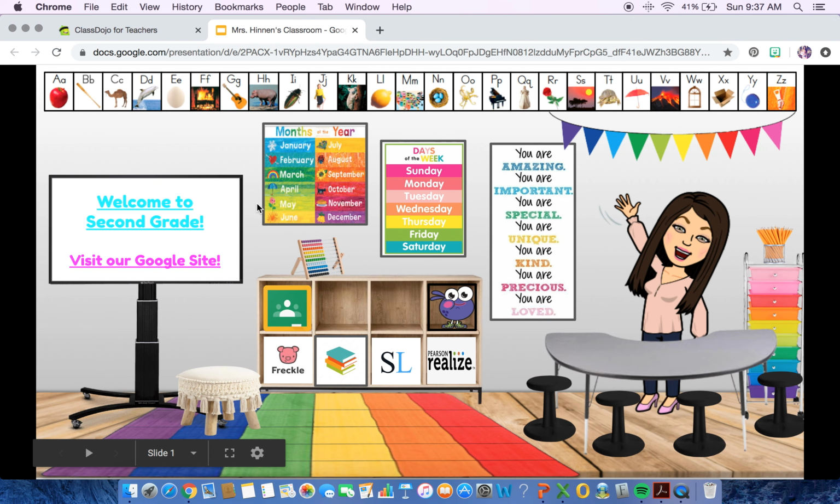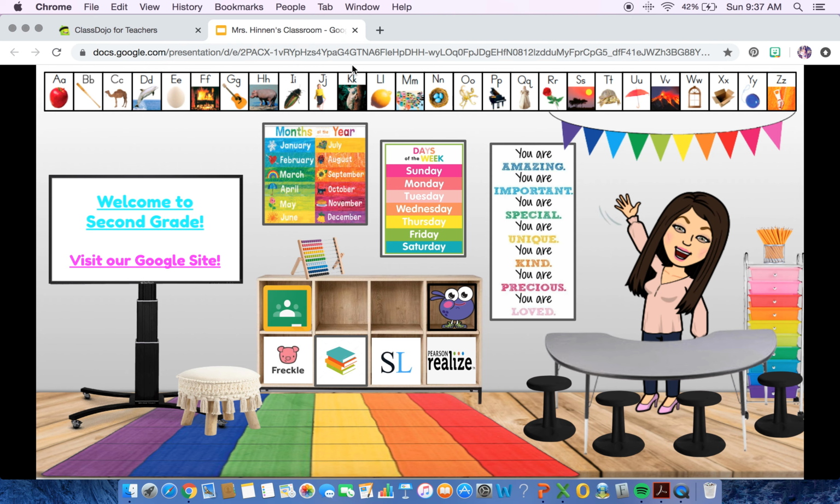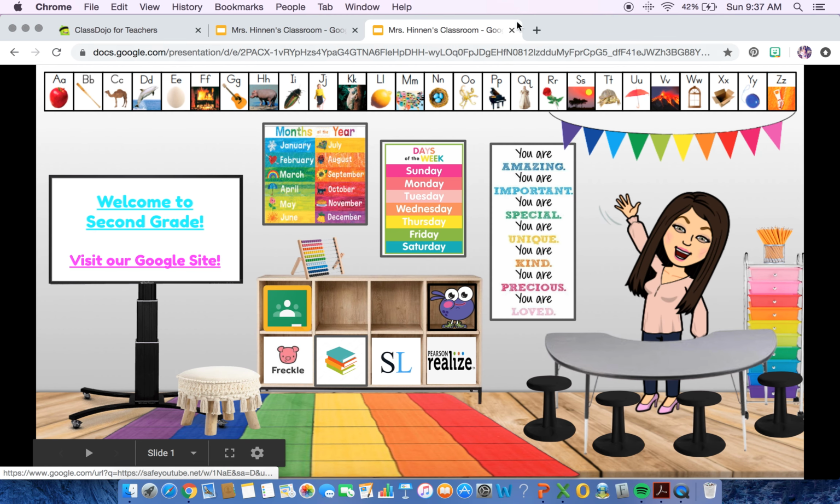This virtual classroom is just kind of a cute thing, but it has a lot of good information in it. Before we take a look at everything on it, I am going to suggest that you save this as a bookmark. If you are on a Mac, an Apple device, you're going to hit the star up here, and you can save this to your bookmarks bar. I've already done that. So when I open a new tab, this classroom is right here on my bookmarks bar, and it opens right up for me.